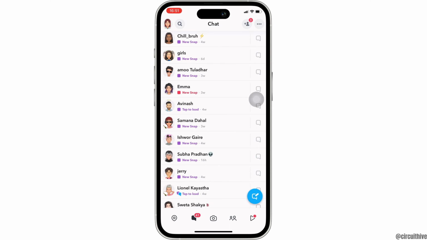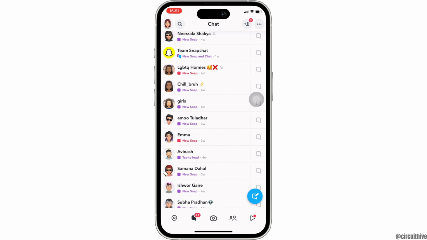The other method is, once you head over to your chat feed, if their profile is not available in here, it means that you have been blocked. This is another way to find if someone has blocked you or not. So that's all for today, and this is simply how you can find if someone has blocked you or not on Snapchat.